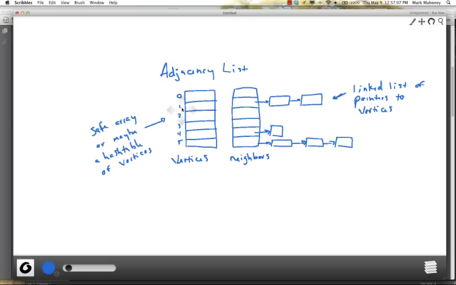So for example, here at index 1 we have a vertex, and then if we go to the neighbors safe array at position 1, there's this linked list, and if we follow through here, we can follow pointers to that one's neighbors. So this might be a pointer to this one, might be a pointer to this piece of data over here.